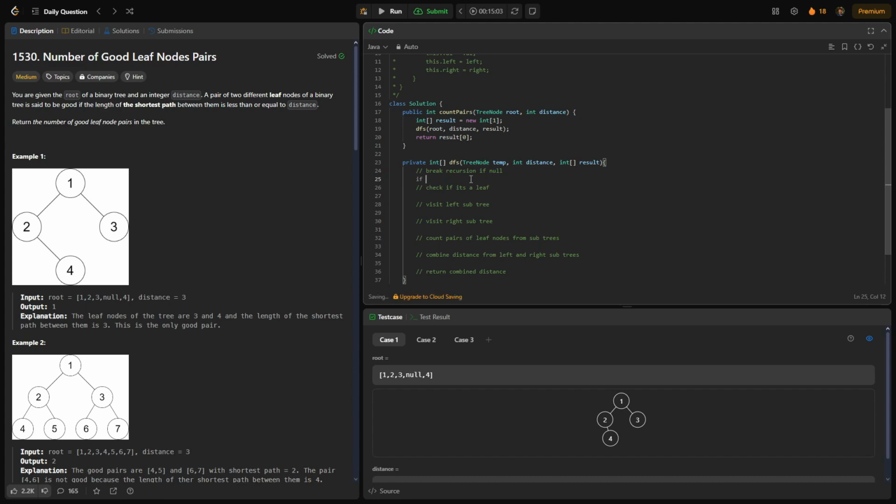First things first, how do we break the recursion? If our temp node is null, return an empty integer array: new int of distance plus 1. The reason we're doing distance plus 1, let's say, for example, distance is equal to 3, it's going to look like this.